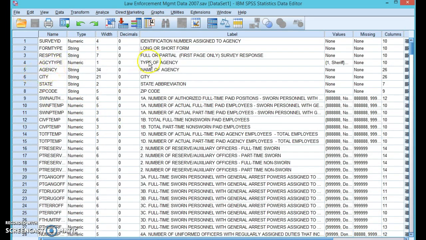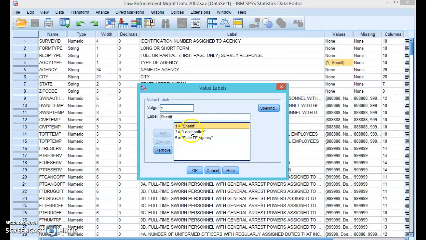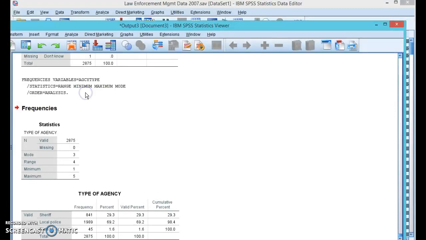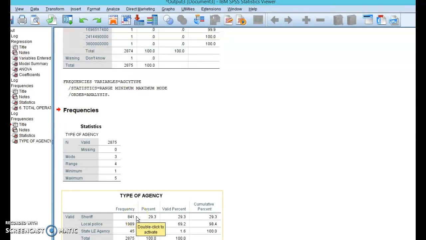If we scroll all the way up here, we have a variable called type of agency, or agency type. It's on row number 4. If we go into the value labels, we can say, okay, it's sheriff's office, it's local police, it's a state law enforcement agency. They used a 1, a 3, and a 5 as the placeholder for those categories. Let's see what's in here. We're going to run descriptive statistics, or run a frequency of it. This is what we get when we look at the type of agency. So we have 841 sheriff's offices, 1,989 local police departments, and 45 state law enforcement agencies.